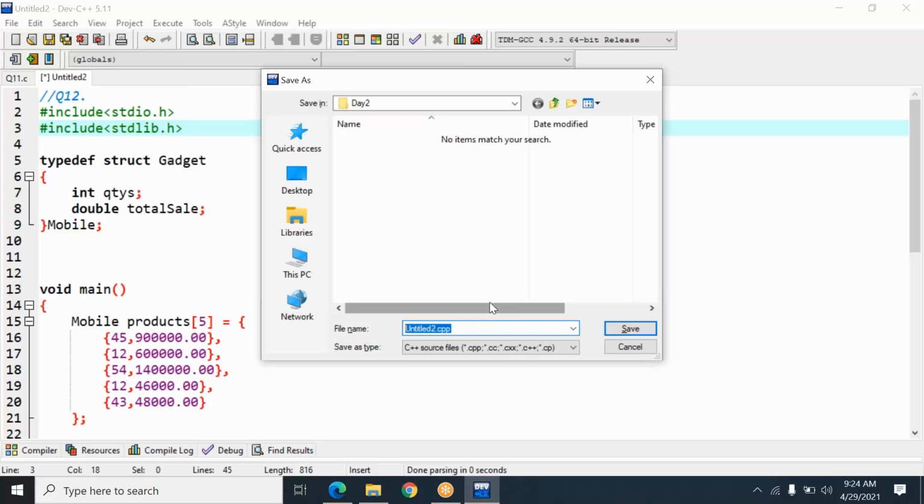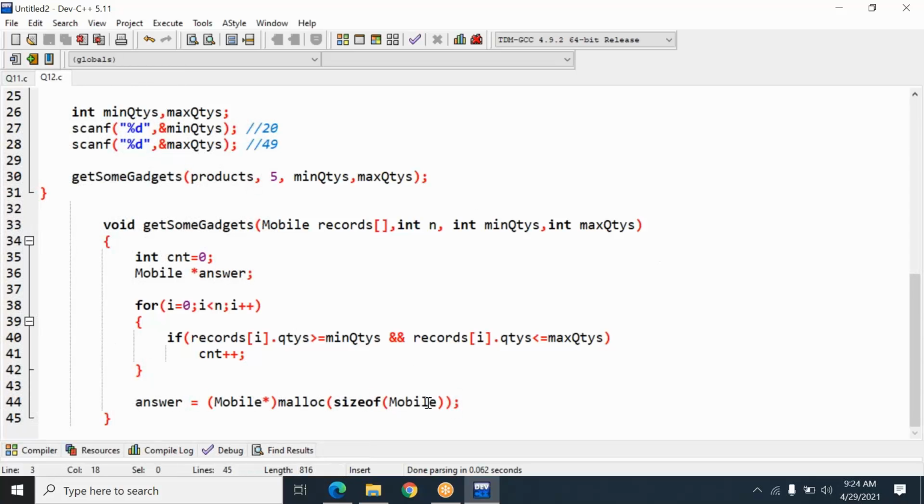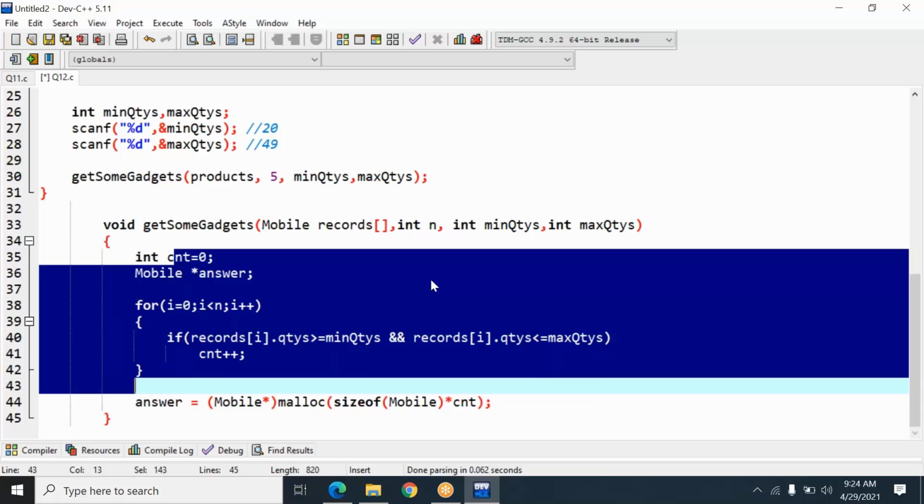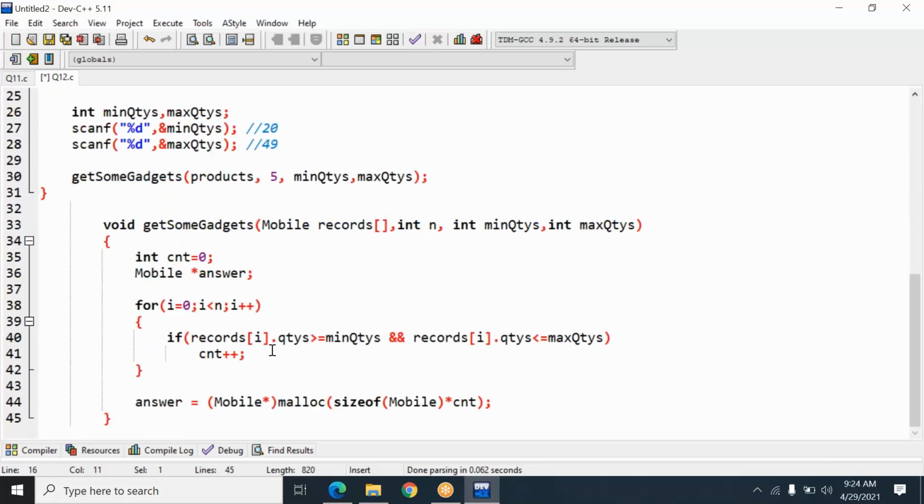Let's save this code as question number 12.c. I just go below and here I complete my code. Okay, so I type multiplication with quantities. The logic is that I first find how many objects match the minimum and maximum quantities. That count is the number of objects I create, and after that, that many different records we store into that object.